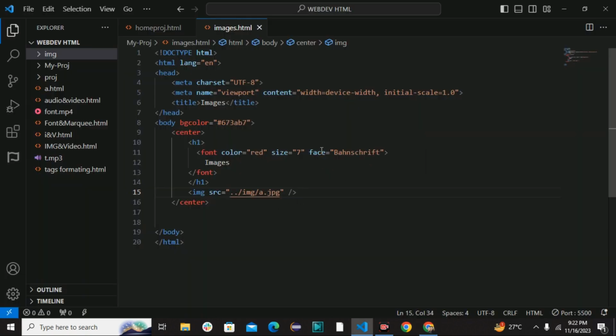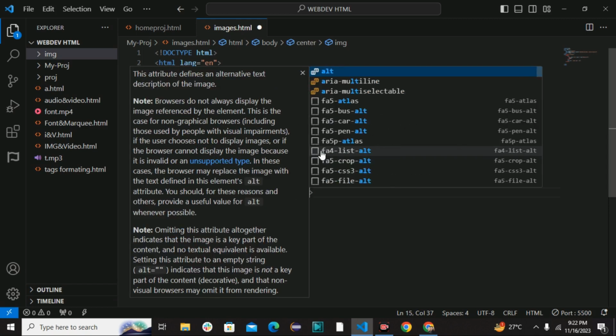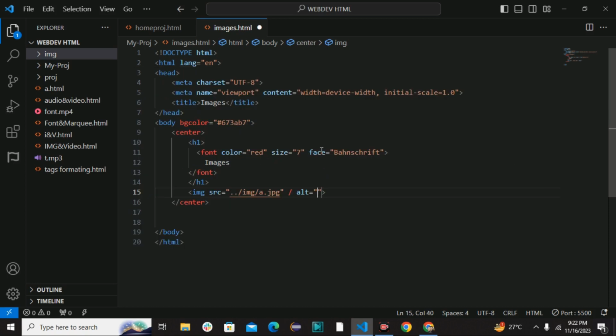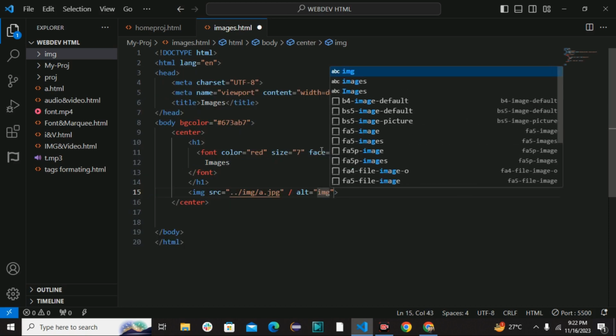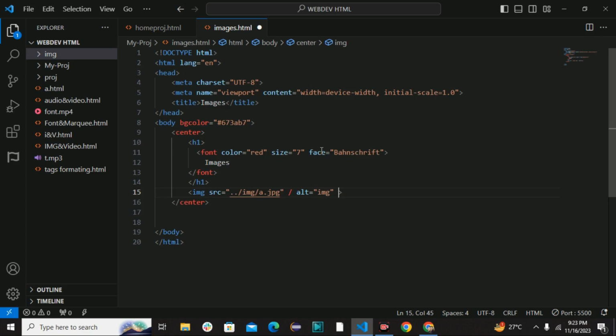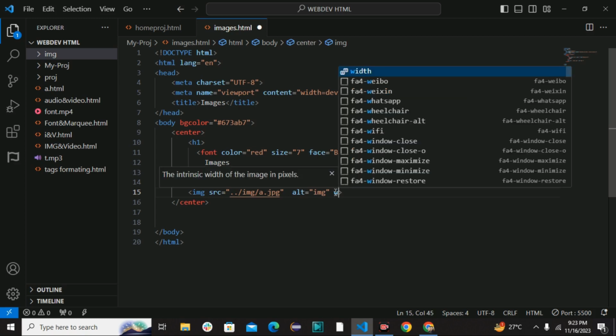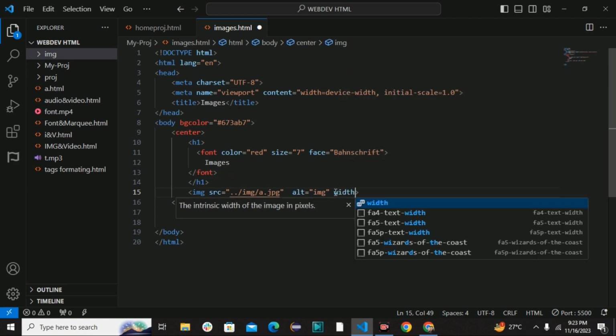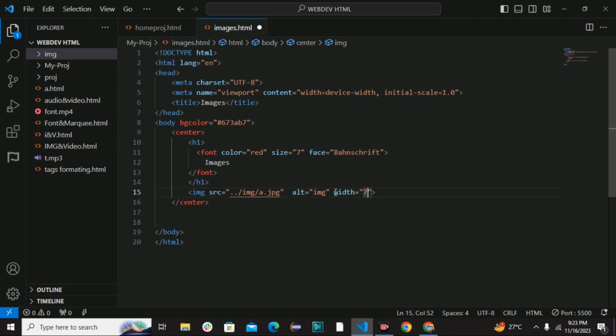I want to keep it small. So how do I write? First of all, give the width. Sorry, alt. Alt img, anything you can write. If the image is not loaded, at that time the alt text will be shown in that place. Right now, then I will use width. How much? 24%. Okay, small image. Okay, then I will give some images here.